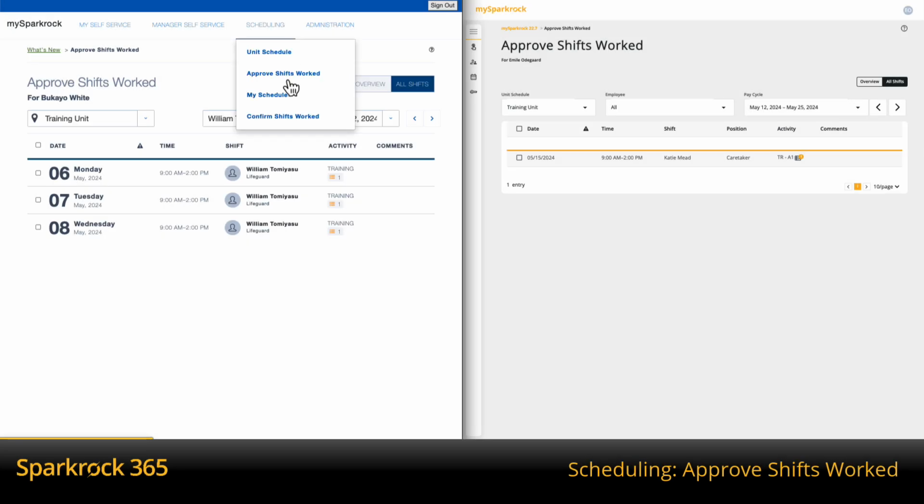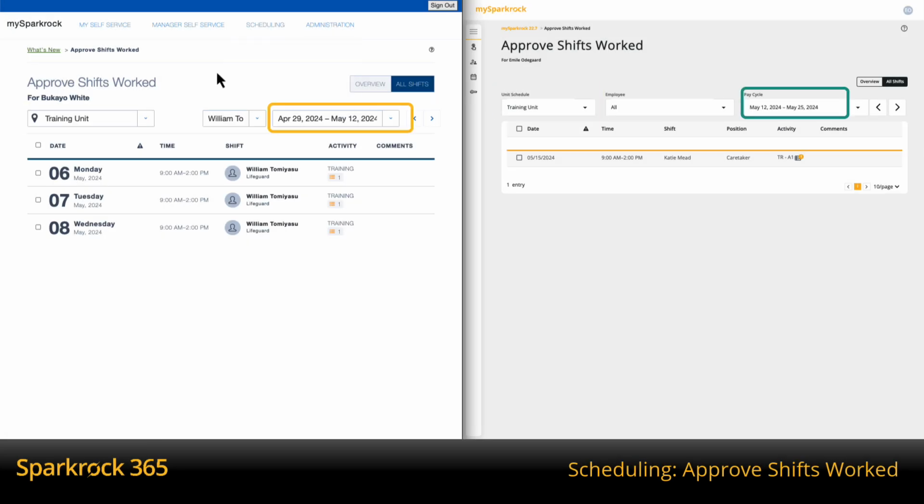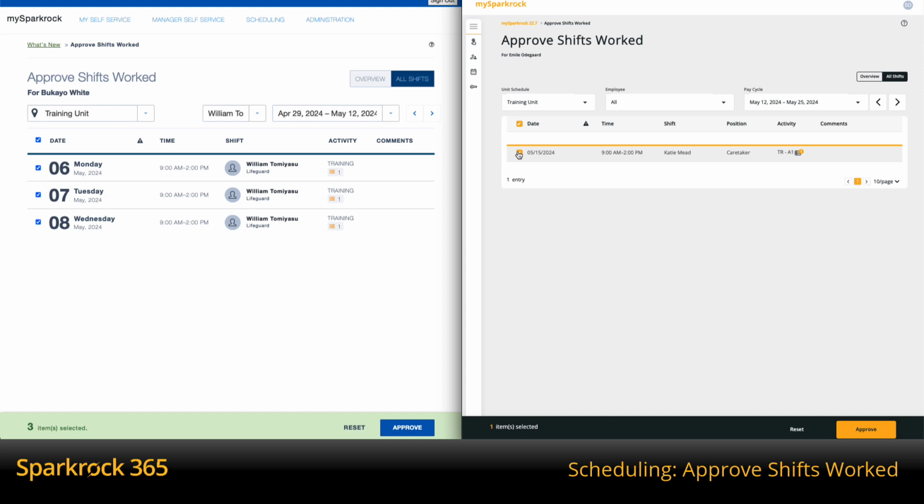Under scheduling approved shifts worked, there's the same scheduling unit selector, the date picker, an employee filter, and then you can toggle between overview and all shifts. To approve a shift, it works the same. You just select the shift you want to approve, or you can select the checkbox to approve them all. And then the approve or reset buttons will appear. You can just select approve to approve those shifts.